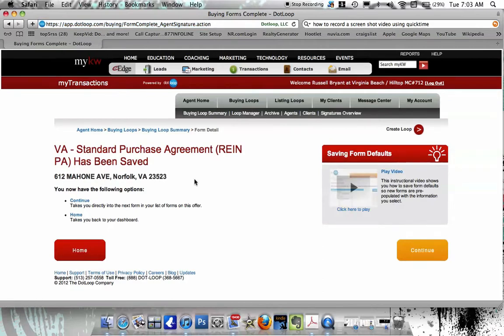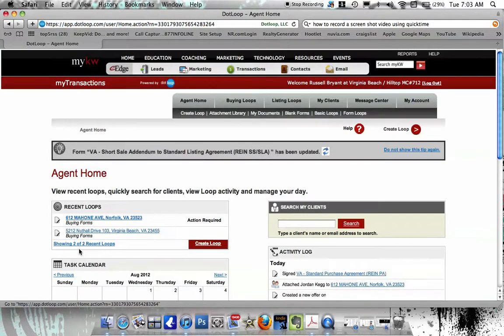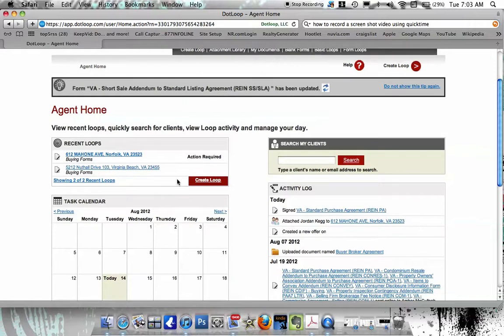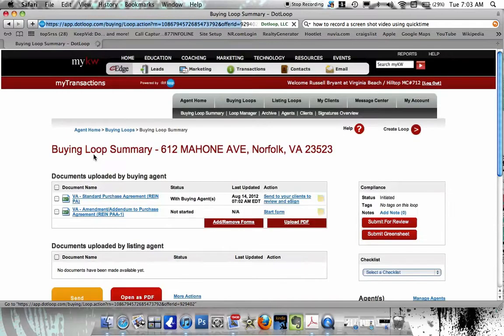Okay, so it's been saved. Now I can go right back to my home screen, and I can look at this form that's in there. And one of the main things that I want, it's telling me there's an action required.